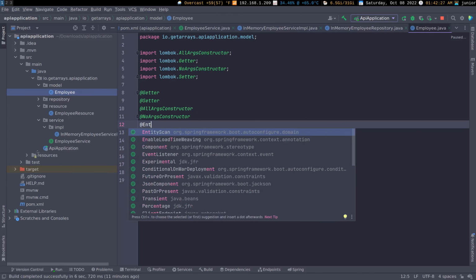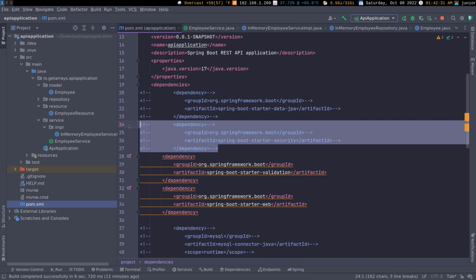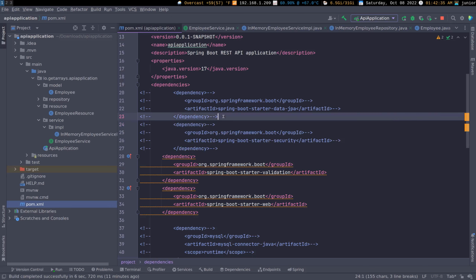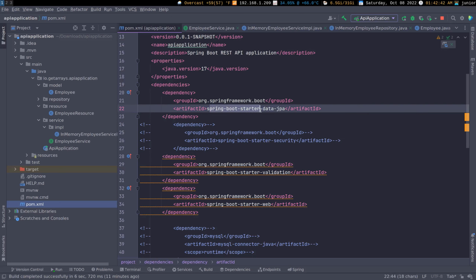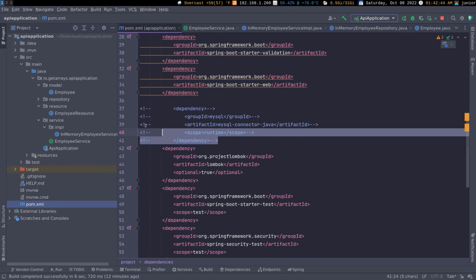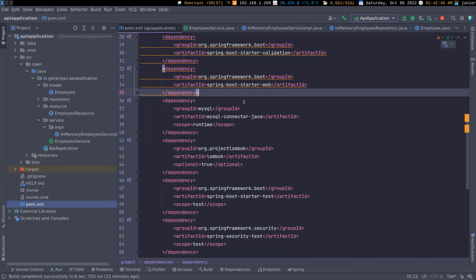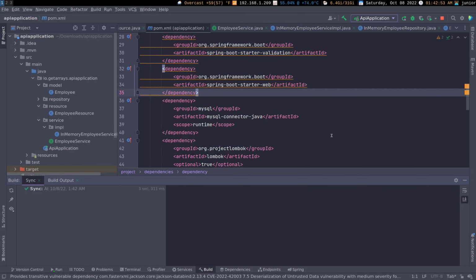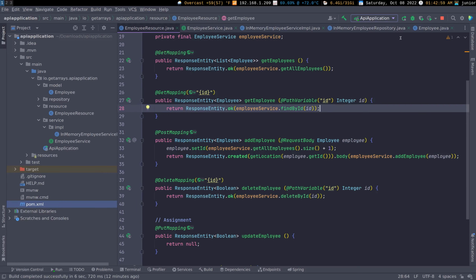Well, first of all, we need to uncomment these lines. Not the Spring Security, we're not gonna do that just yet, but the JPA repository, so Spring Data. And then we need to enable the connector for MySQL so that we can connect to the database. Okay, and then reload. All right, everything is in sync. We can close that for now and go back to the employee.